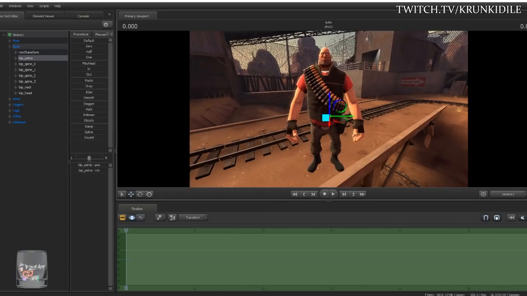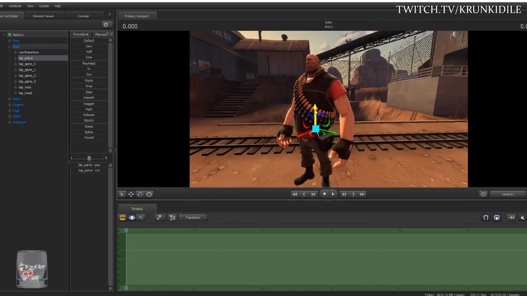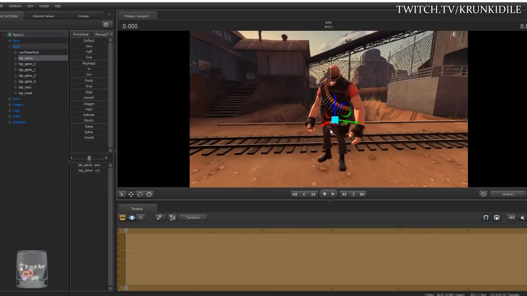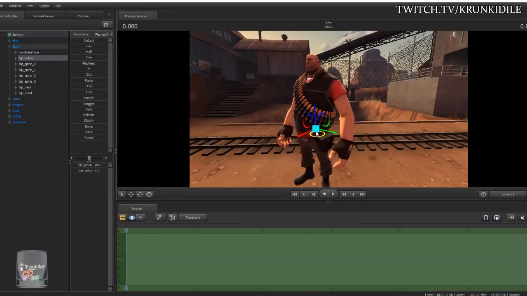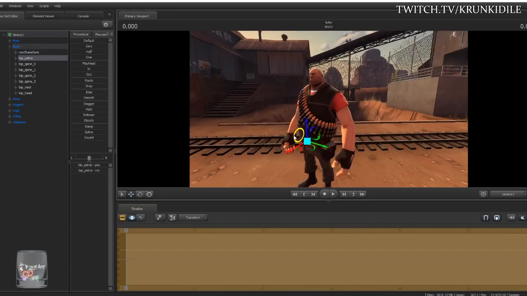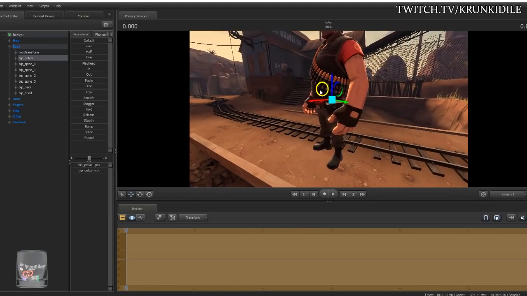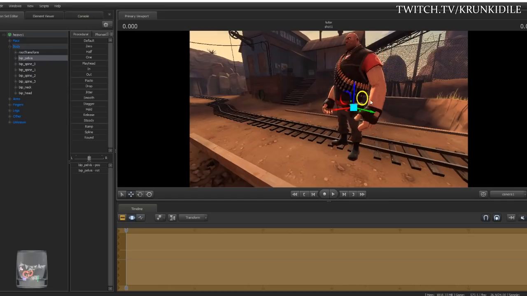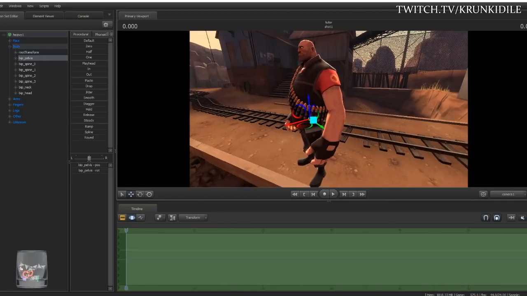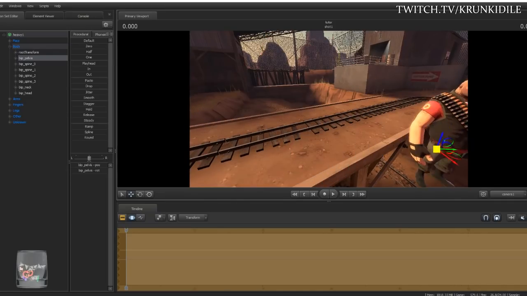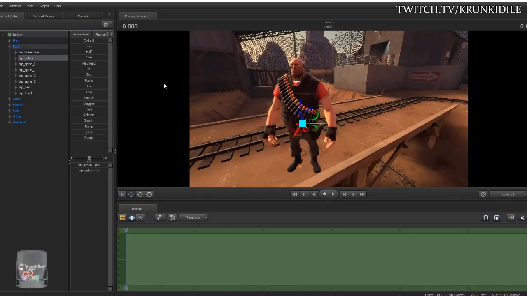So yeah, with this, you can move him up and down with the arrow. You can move him back and forth, left and right. You can use these to move him within an area, or within this axis, just free roaming. Or you can hold the square in the middle to move him about based on how you're looking at him.